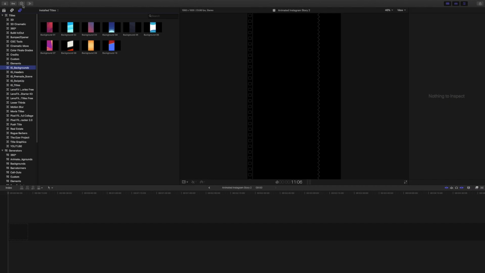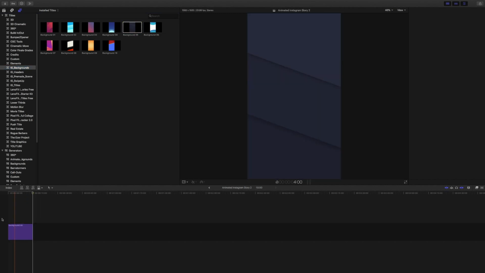So let me show you guys how you can edit and make your own animated Instagram story by using a lot of the features that they have through here and not using one of the templates that they have. So I'll come over here to the text and generators, and then I'll go to backgrounds, and I think I'm gonna use background number 5. I can bring this right down here to my timeline.